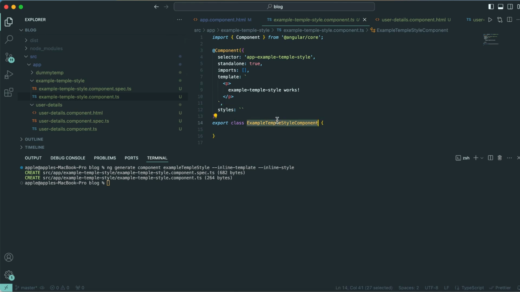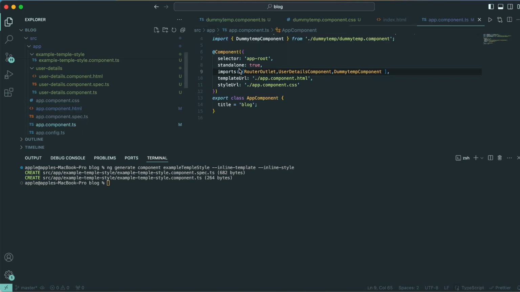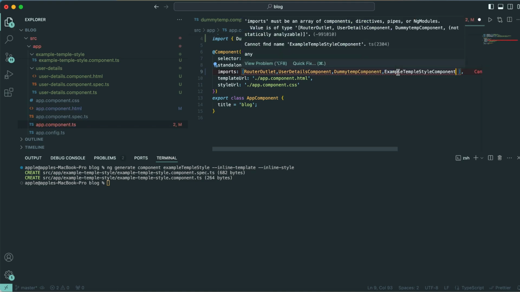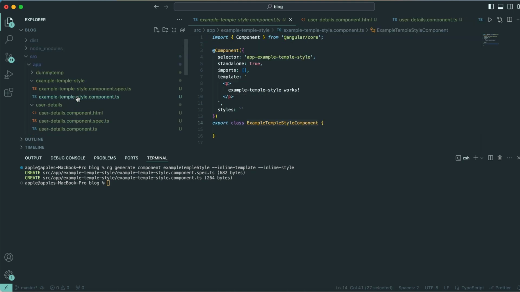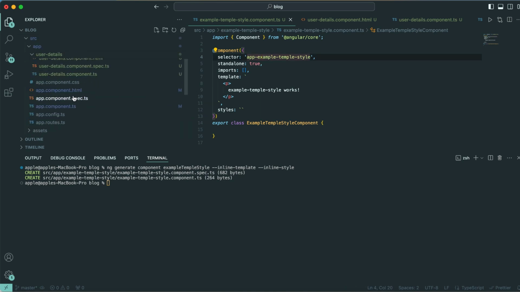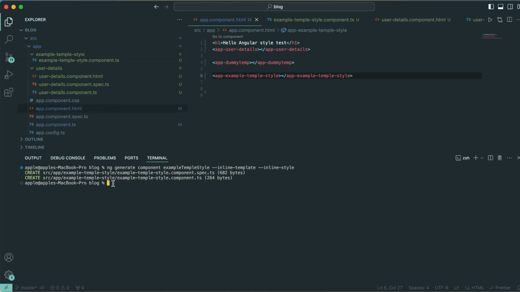Now we'll see how we can use this one, the same thing that we used. First we will add this component here, and then we will use this one. And what is the selector for this? Inline in app example temp style. You can change this selector value as well. We already learned about how we can change that one. So here you just use it and see whether it works for you or not. If you save everything, then you will find out whether it is working or not.